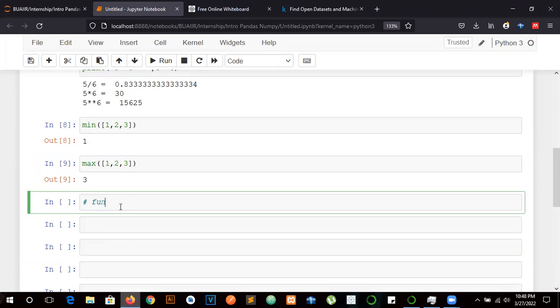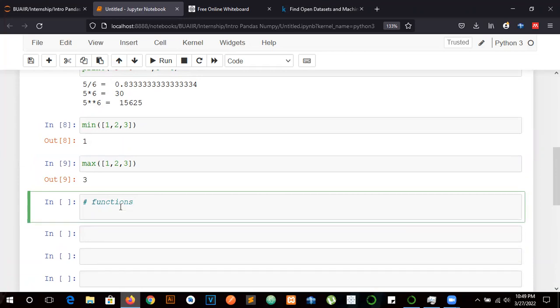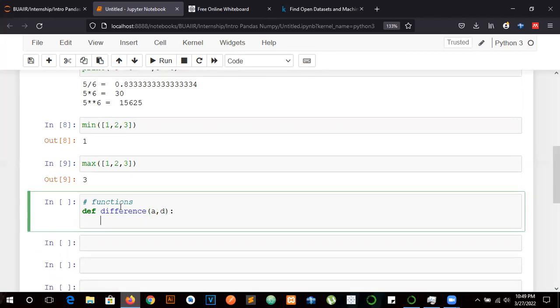So what are some of the things you really need to concentrate on in Python? You need to look at how to write functions in Python. So how do we write a function in Python? We start with def. For example, if you want to write a function that gets a difference between numbers, maybe we have A and B, and returns for us the absolute difference between A and B.